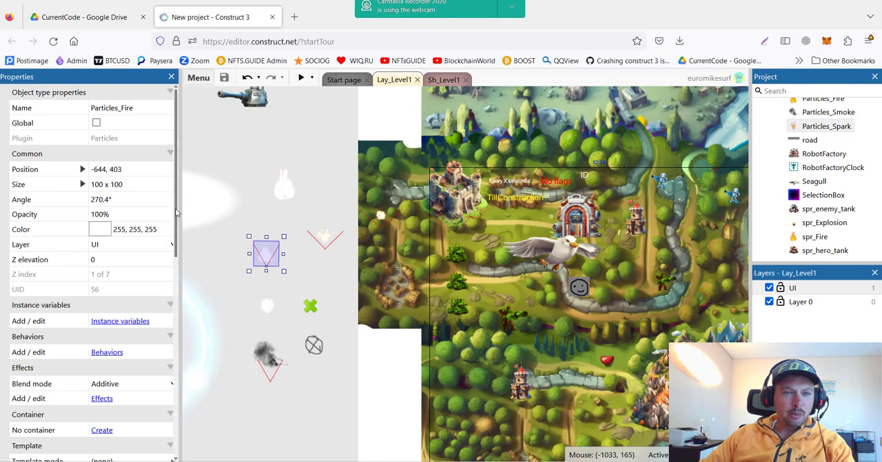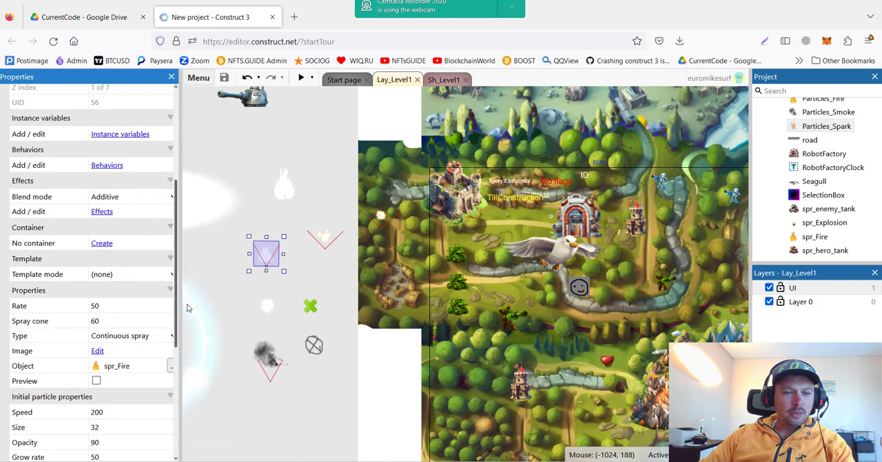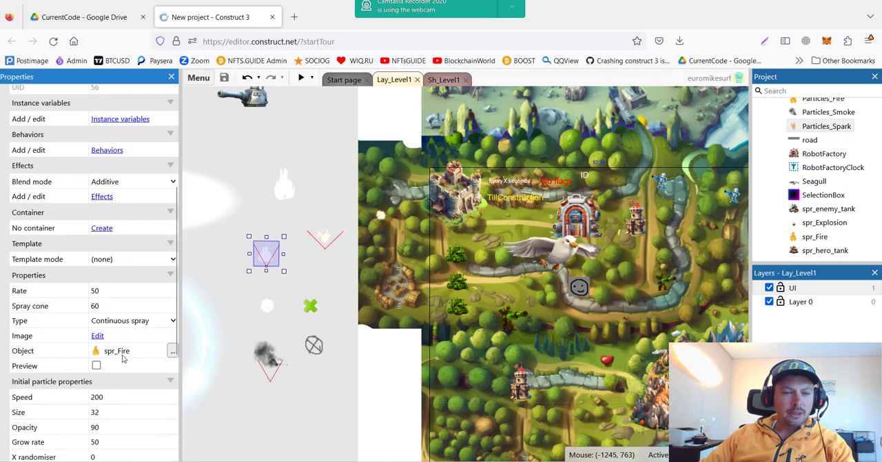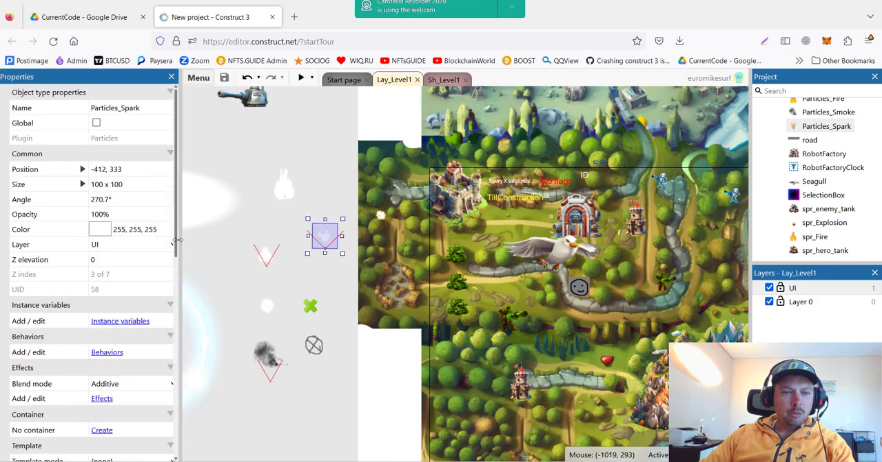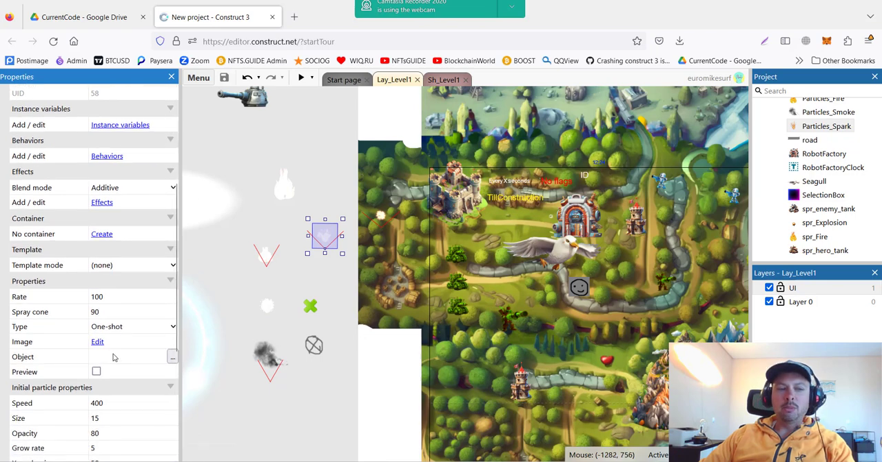So in this case of particle fire, I'm using an object here on the left in the settings. You see I'm using a sprite fire. And in the case of sparks, the object is empty. It's basically using just an image.